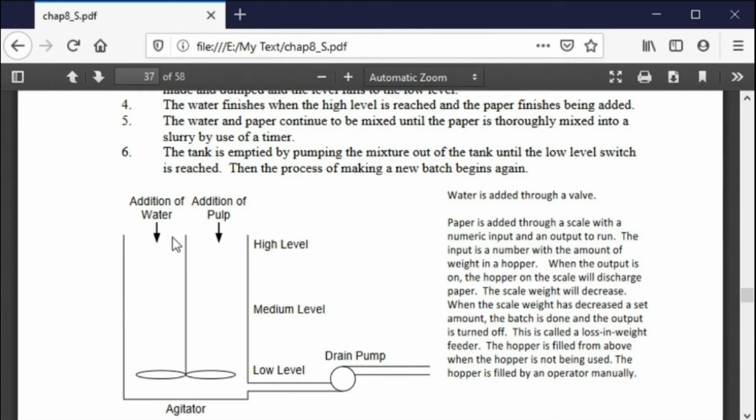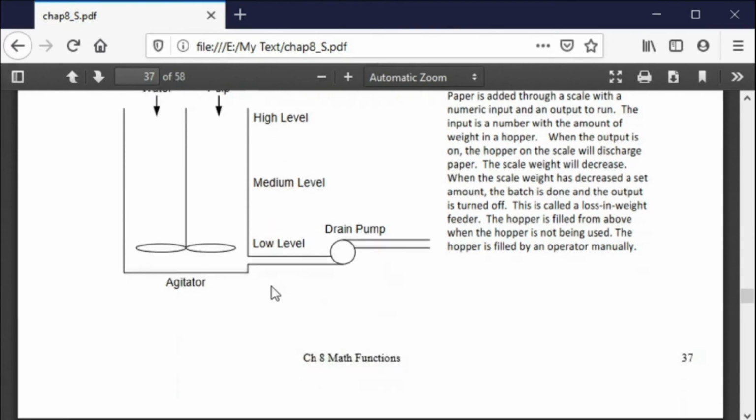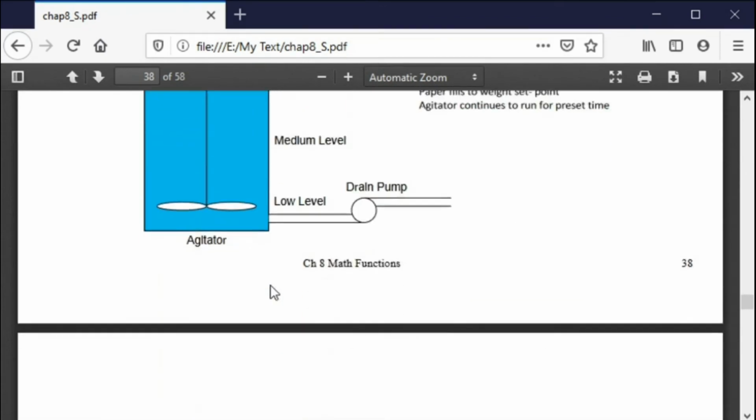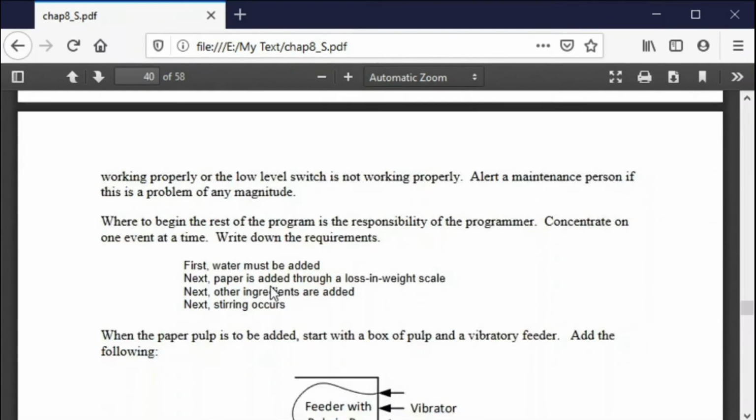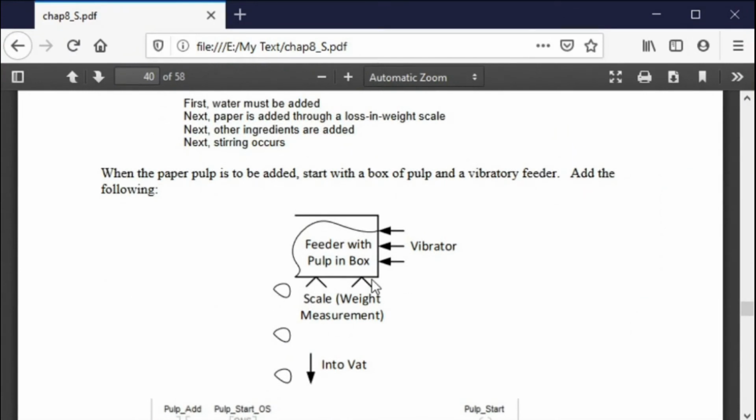So if I add water and then I add pulp, how do I add pulp? Well, I have a loss in weight feeder, and I've got a loss in weight feeder down here that I'm going to show you in a second. This is my loss in weight feeder.